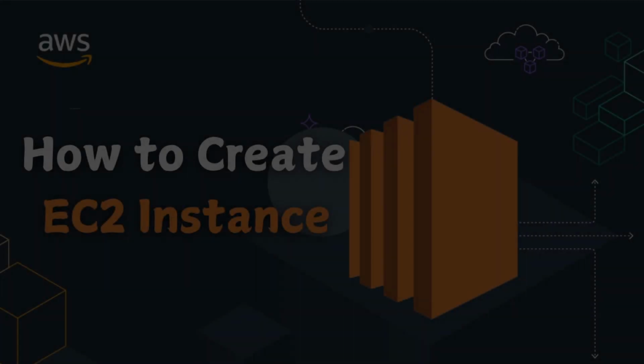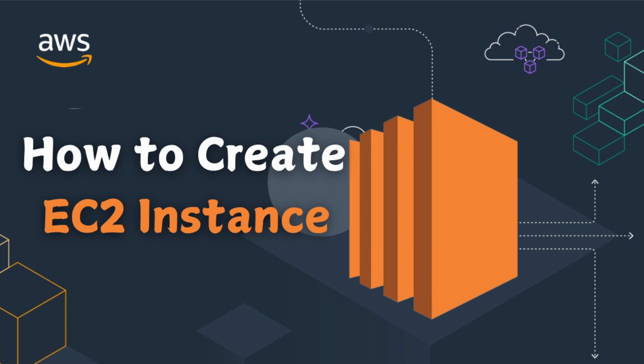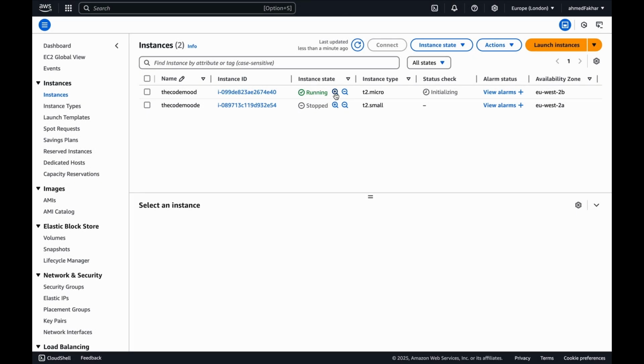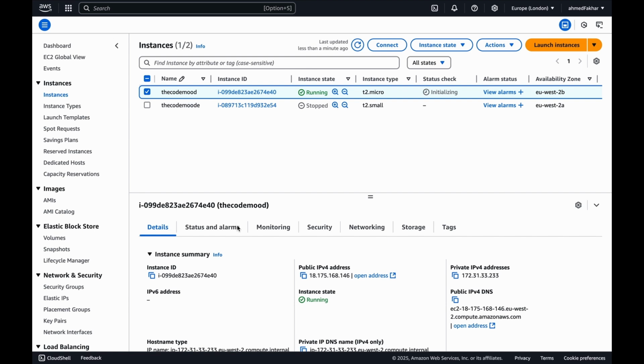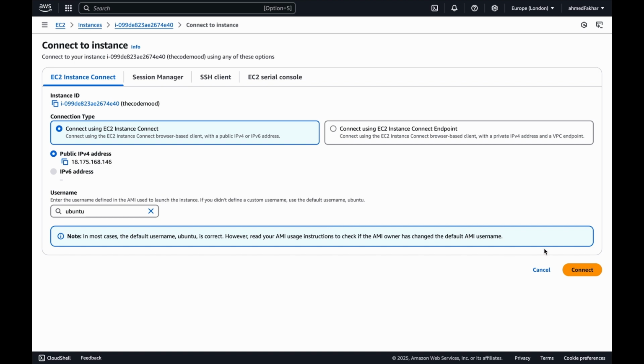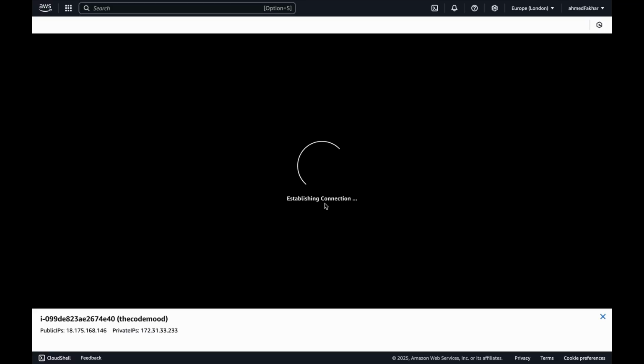And here is my other video where I already have created the EC2 instance. If you don't have any currently running instance, you can follow the steps mentioned in the video and then continue from here. So as you can see here, I have a running instance and I'm going to connect to it. Just click on it and click on the connect button. Once again click connect, and it will launch the terminal for us.